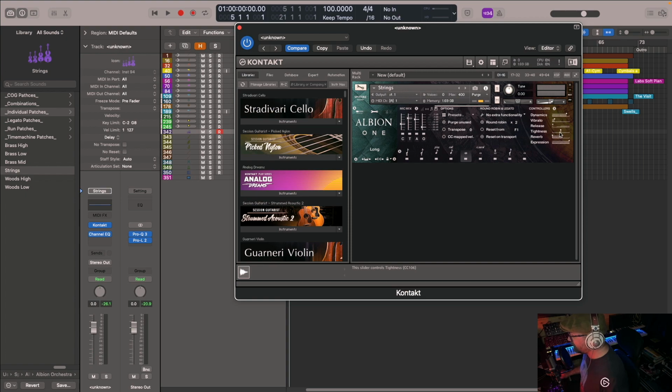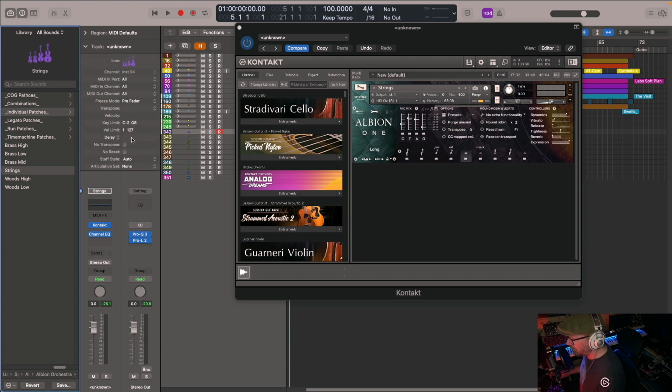Tightness. When you record orchestral instruments, there's a slight delay between when the player first starts playing and the peak of the first transient, and you can control that with the tightness. I don't do that. I tend to use track delay in Logic's track inspector here. If you put in a negative delay, minus 60 usually works for most orchestral instruments, and that does pretty much the same thing as tightness.